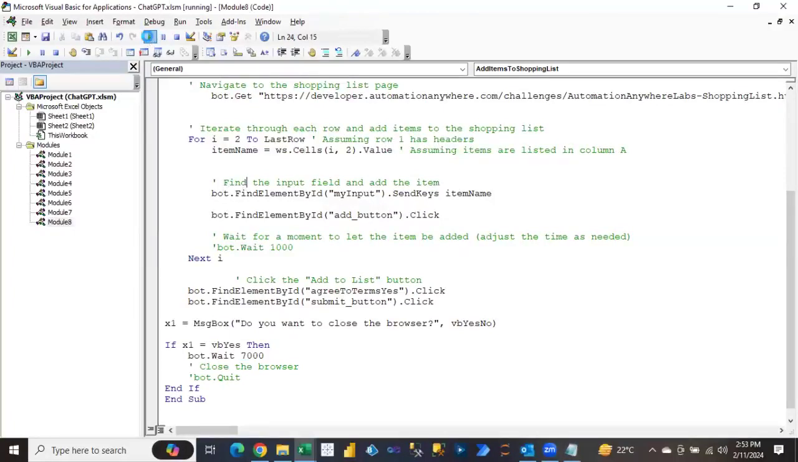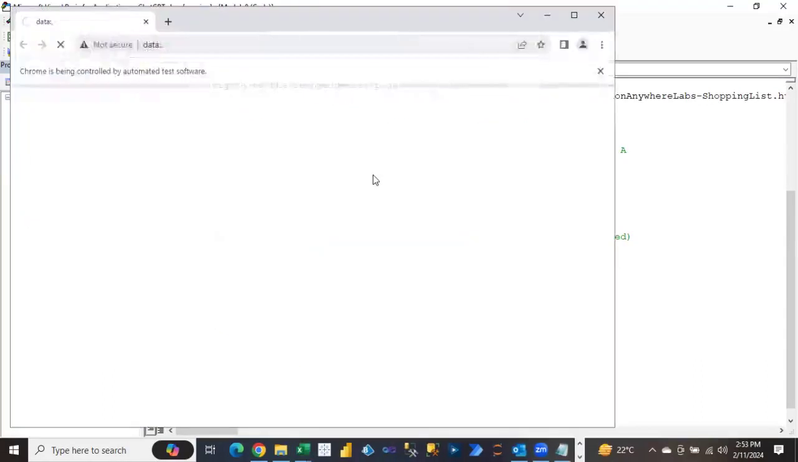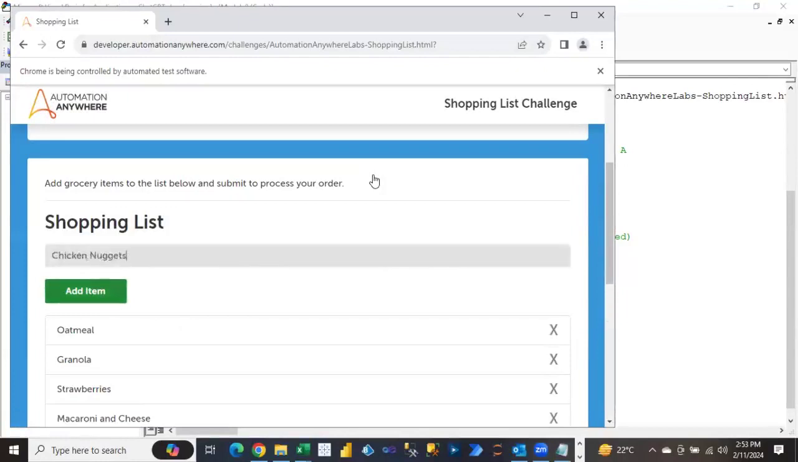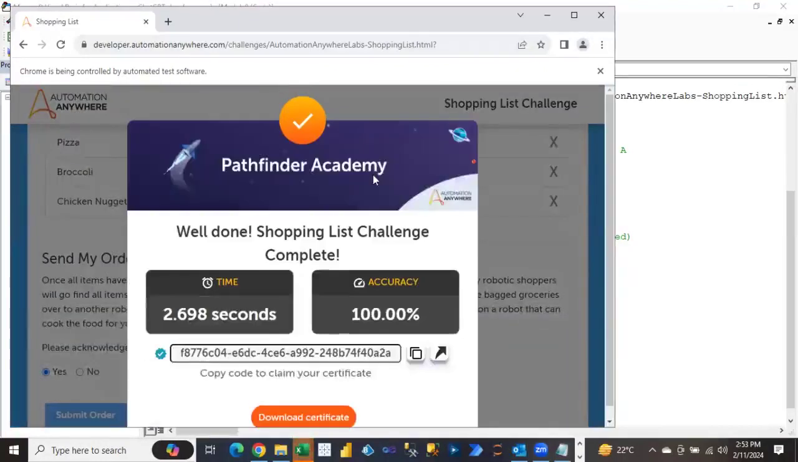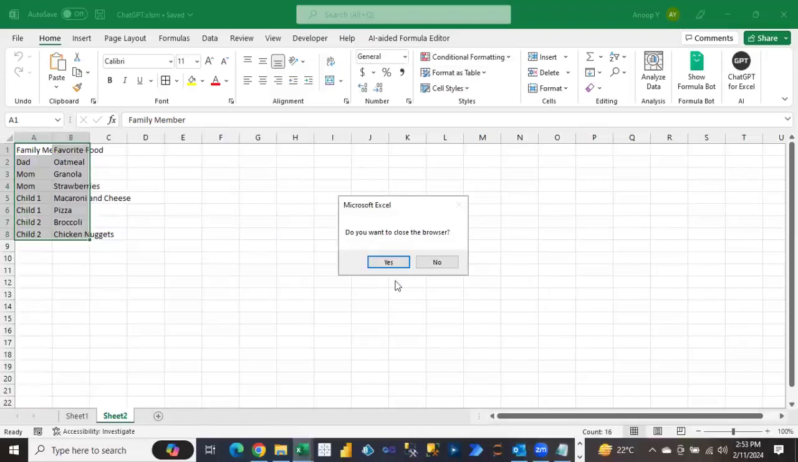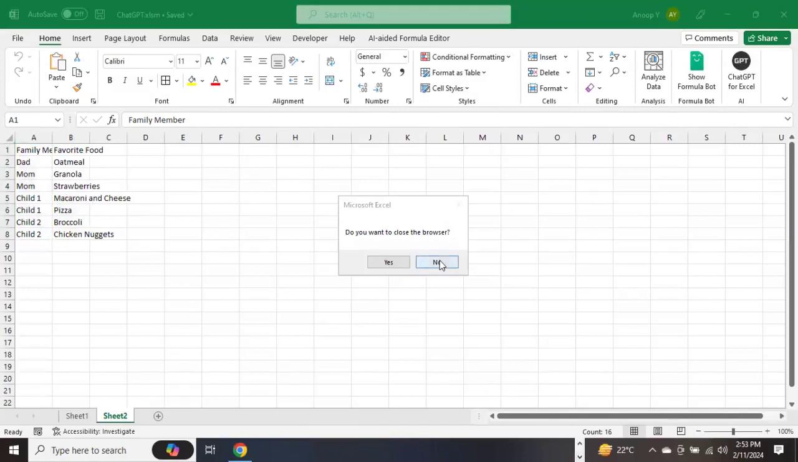Yes sir. So if you run this from here, it will fill all the details. This is filled, right? Yes. This page will not get closed until you can see the message is coming or not. Yes, sir. Right? If you click on yes, then it will close, otherwise no.